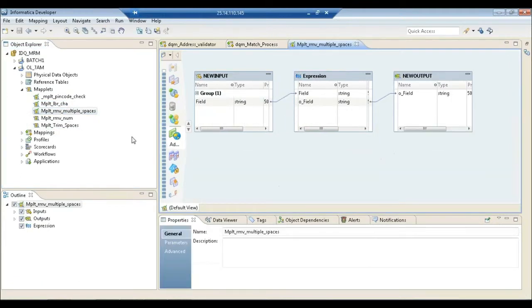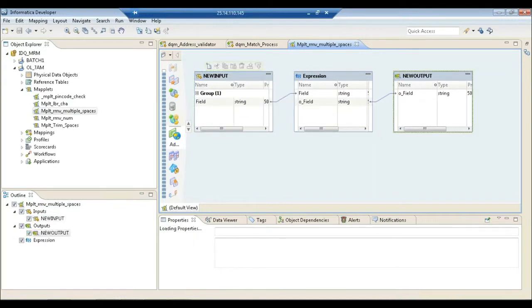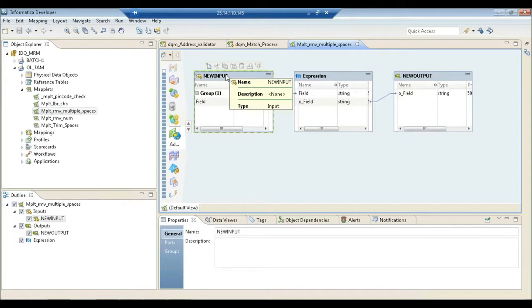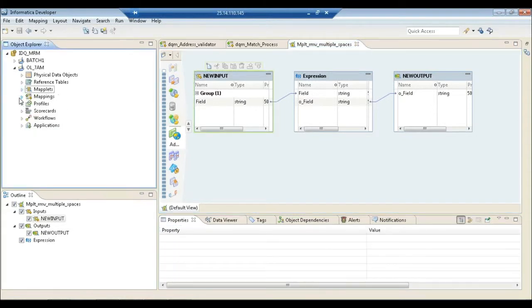If I show you a maplet, you see input, output, expression. A maplet is just like a mini form of a mapping. That's the shortest way to describe it. A lot of people will not agree with me and say that a maplet is this or that, but in short it's like a mini mapping. And this is how the mapping looks.